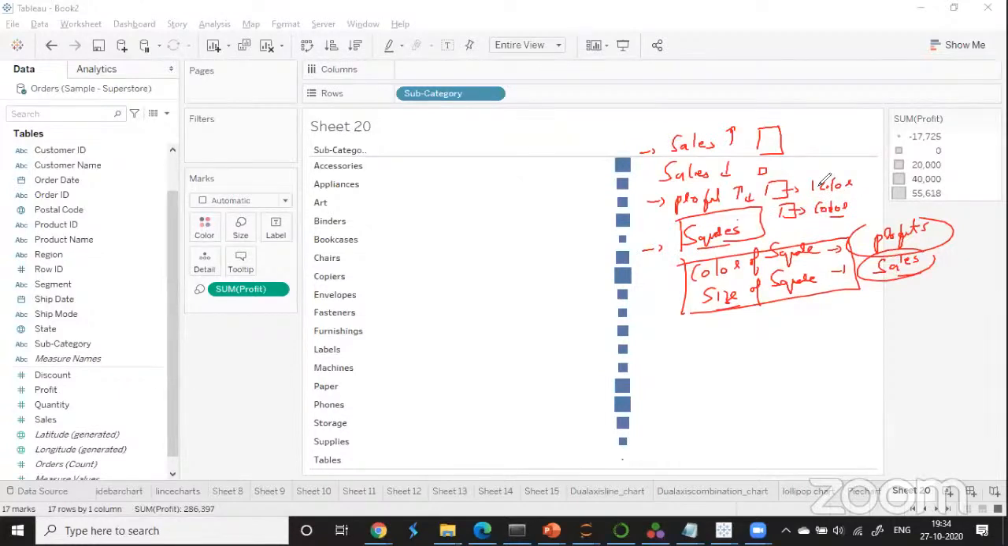That is what I mean by control. So how do we do that? So now, if you look at this, what is this telling us? The size of the square is being controlled by profit, but I don't want the size of the square to be controlled by profits. I want to control the size of the square by sales. So what is it I'm going to do? I'm simply going to drop my sales onto my size shelf.